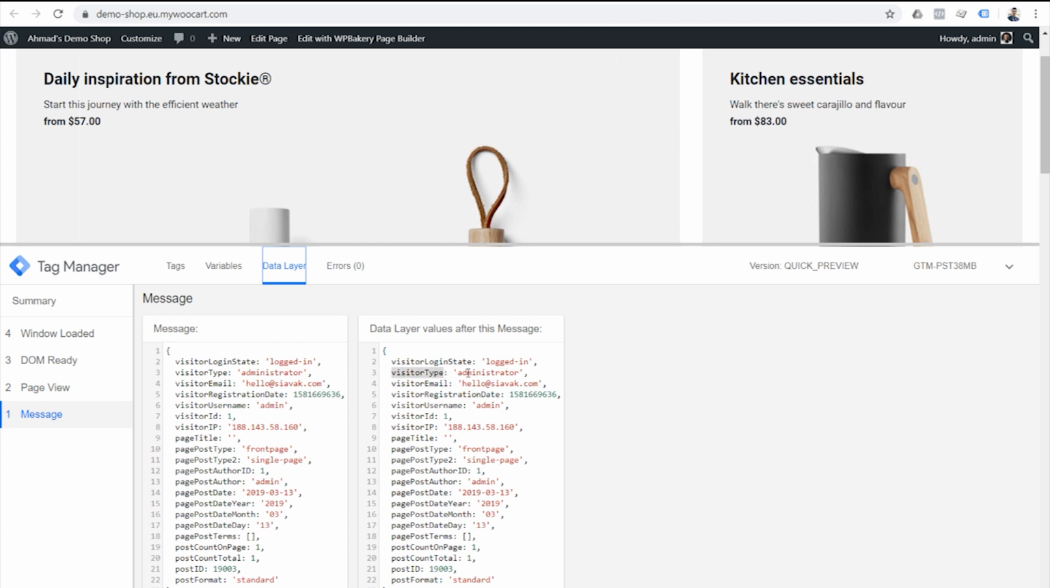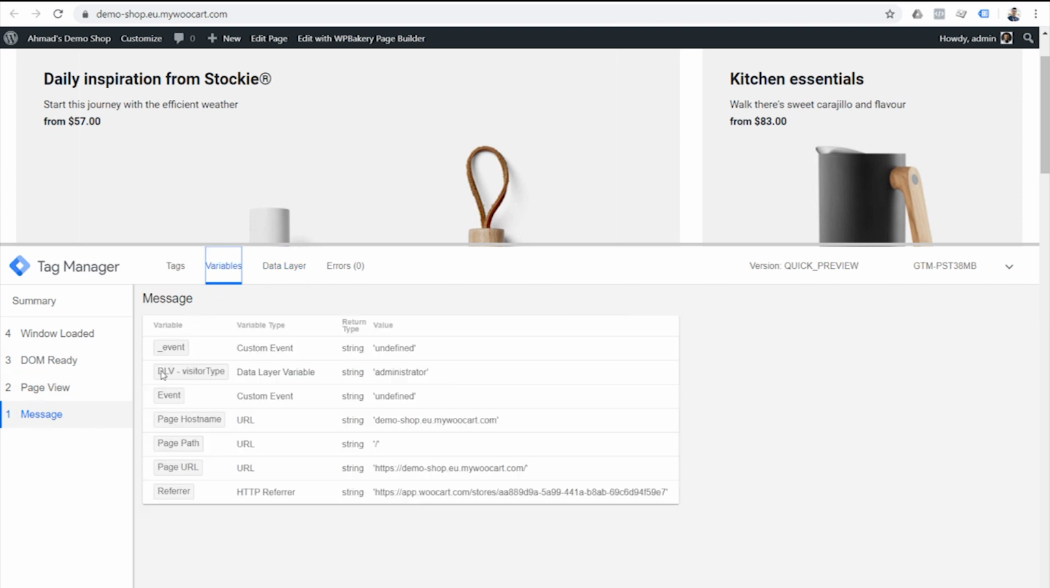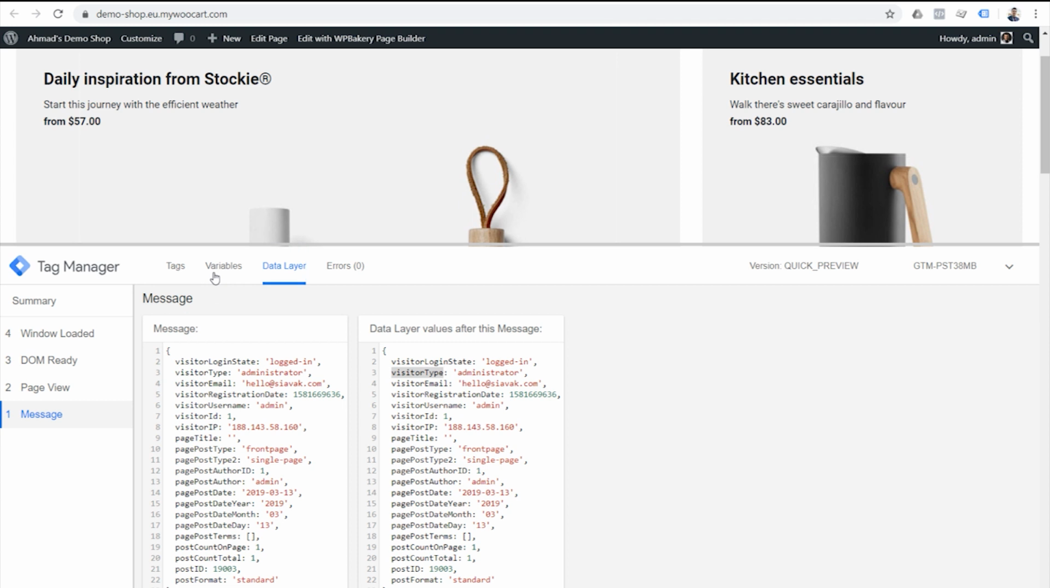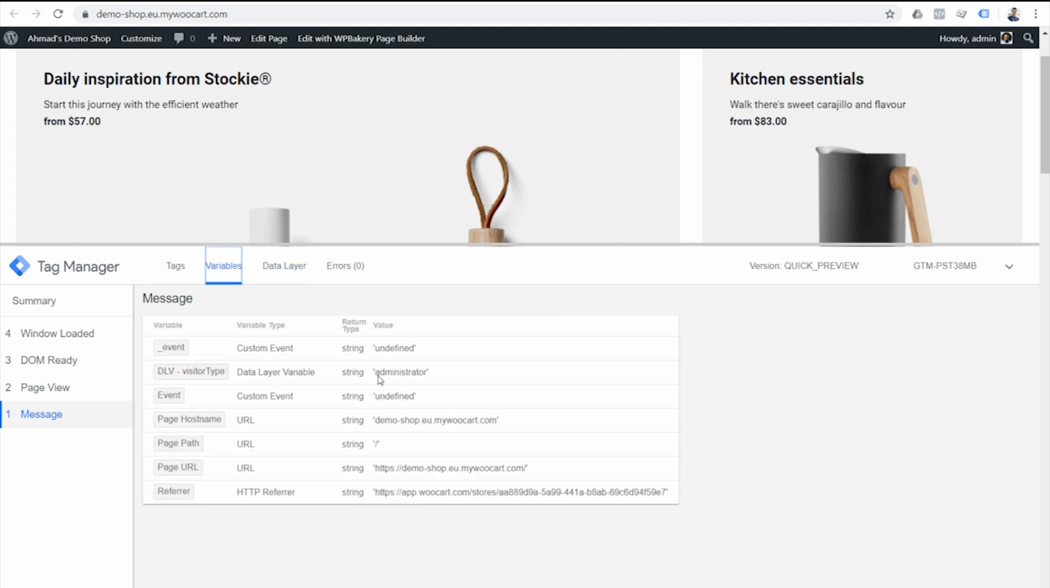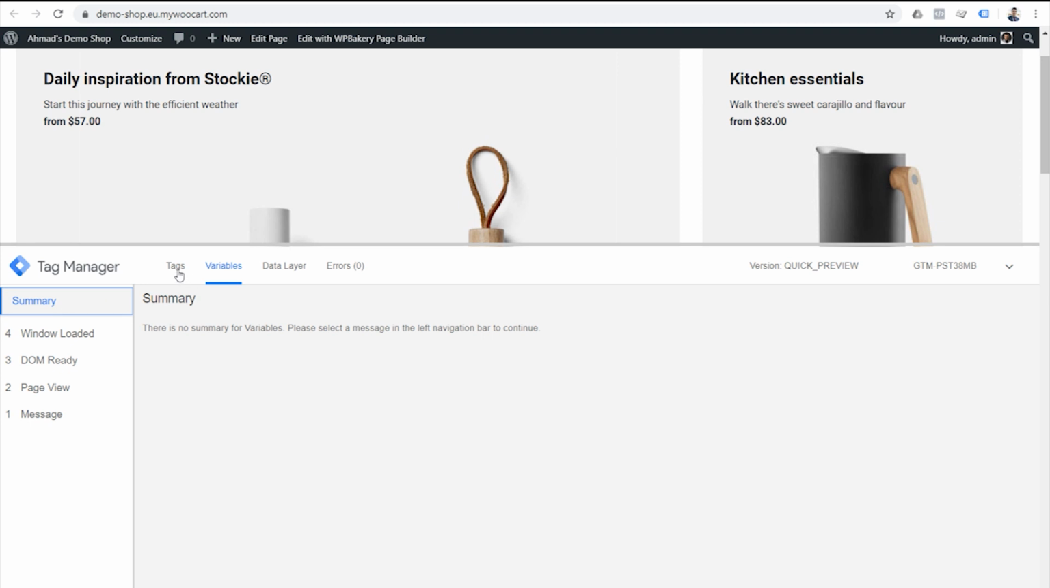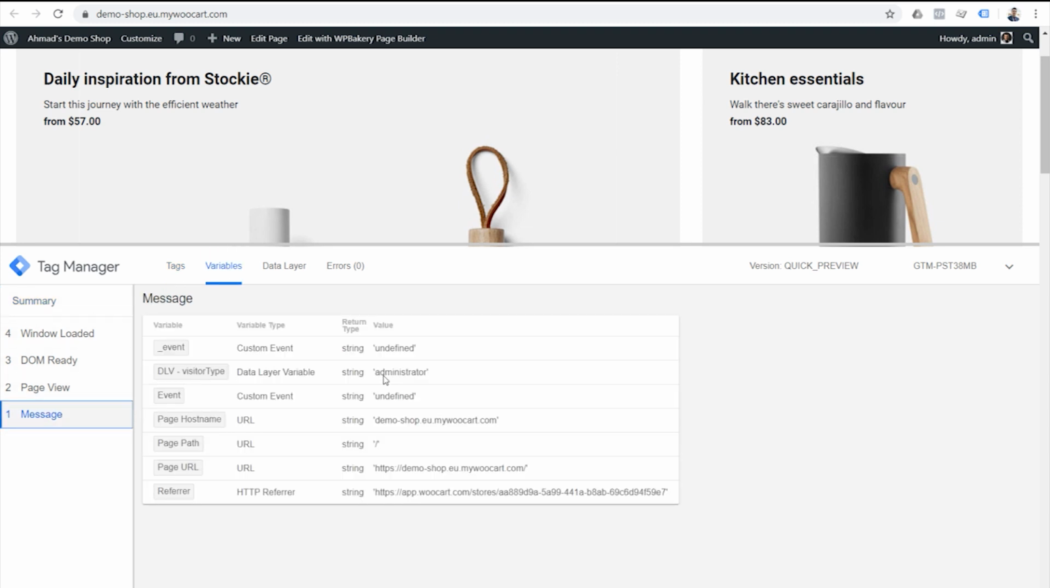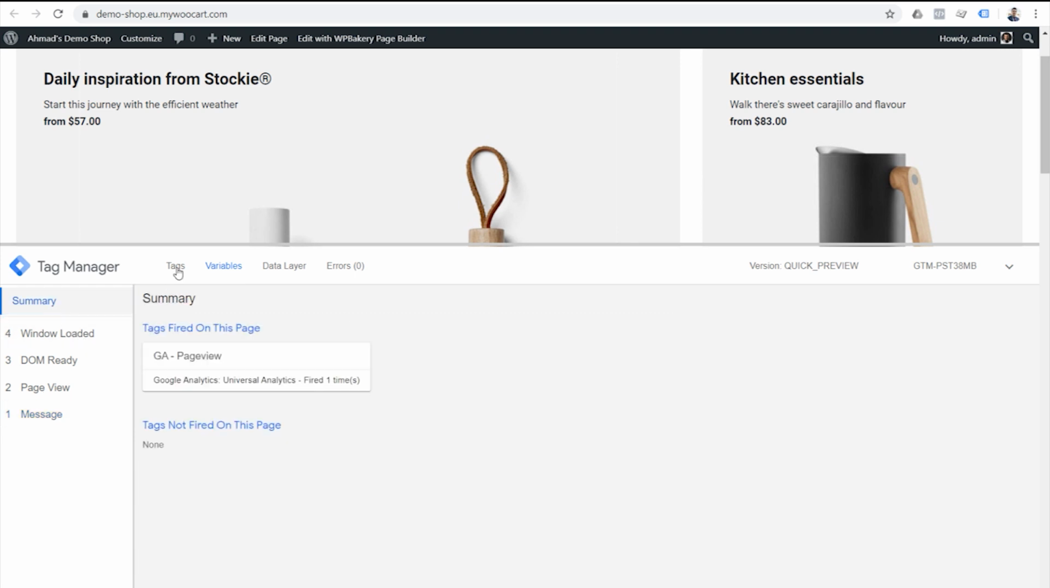So when this event happens, Google Tag Manager wants to evaluate the value of this variable. It goes to the data layer, looks for visitor type, which we have defined in Google Tag Manager, and returns the value of it as the value of the variable. Now we can use this variable to either send a value to some tool or use it to make some kind of decision. If we check the summary and the tags that have been fired, we can see that the Google Analytics page view has been fired on this page. What we would like to do is take a look at the value of visitor type, and if it's administrator, we want to block the Google Analytics page view tag from being fired.